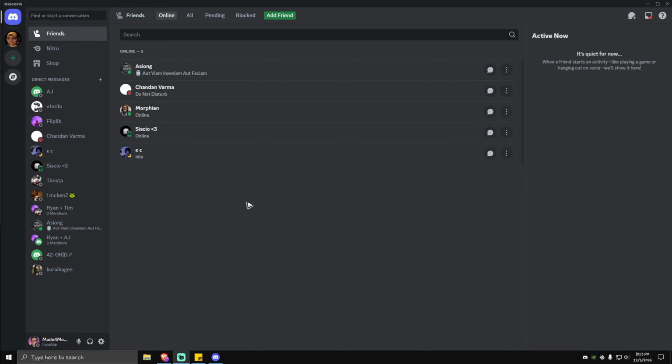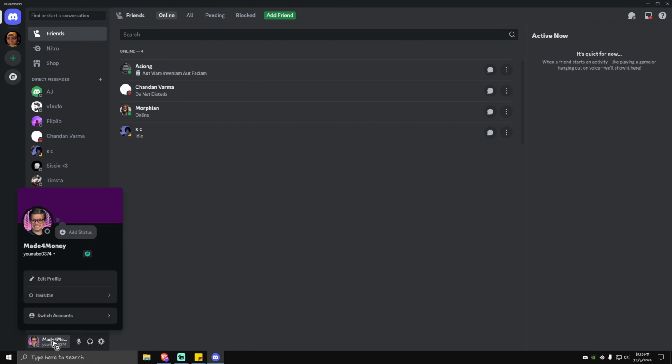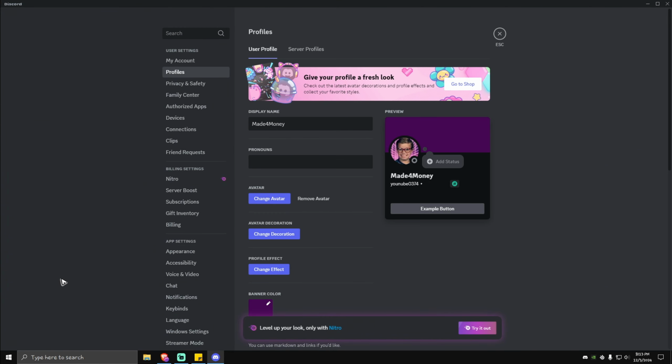on Discord. Alright, well, the first thing you need to do here is to go ahead and open up your Discord app. It could be on your phone or your computer. Alright, now once you're in here, you're going to want to go ahead and click on your profile and then simply hit on edit profile.